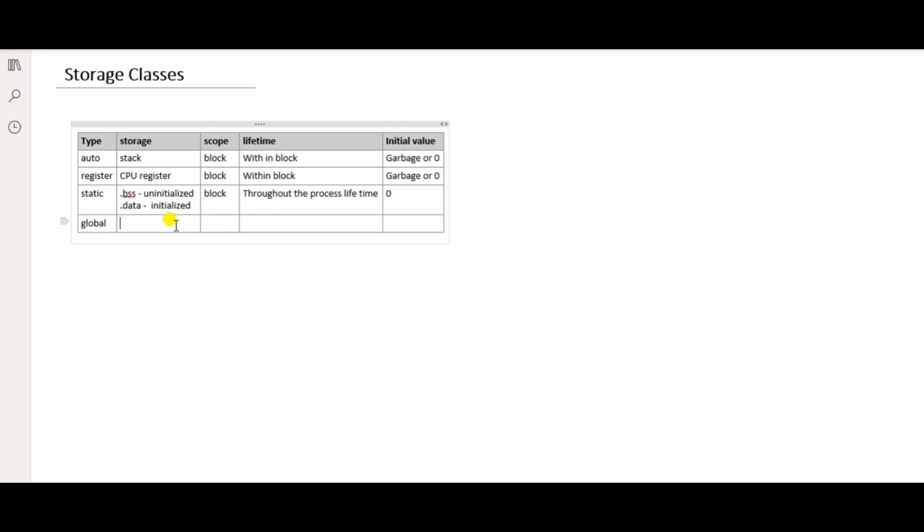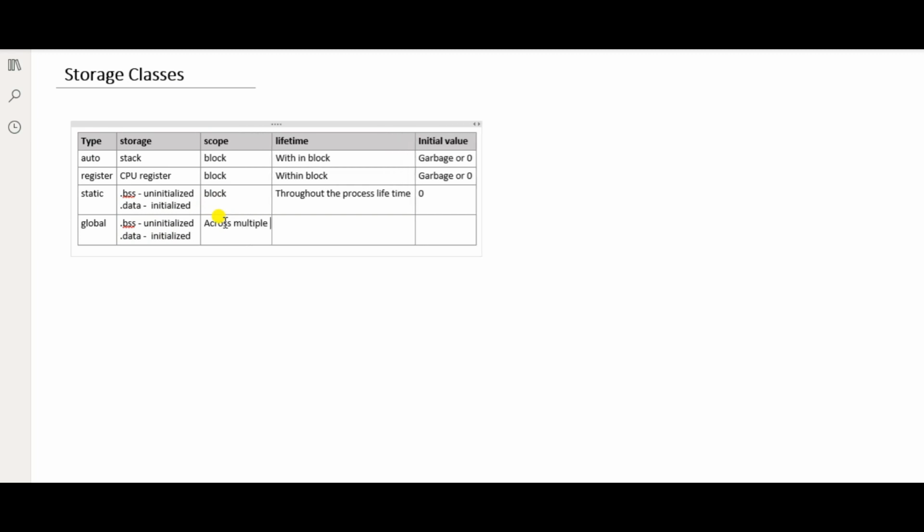Now let's come to global. Global variables are, again, stored the way static variables are stored. If you initialize, it will go into the data section. If you don't initialize, it will go into the BSS section. The scope of a global variable is across multiple files, or you can access it from anywhere in your code.